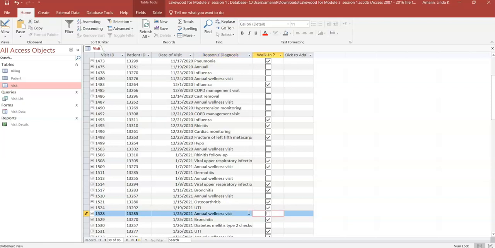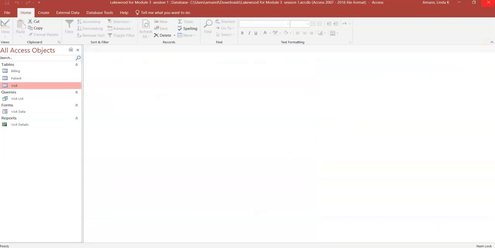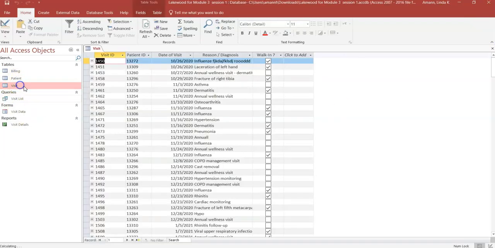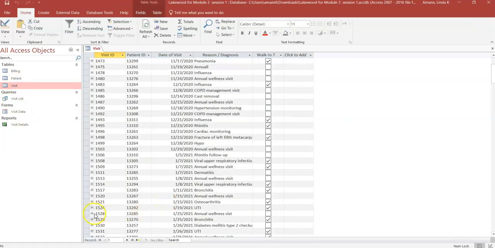I hit my tab key and then my tab key again. The pencil is gone. And now let me prove it to you. I'm going to close it and then see if it asks me to save. And it doesn't. So even if I close my file and I come back to my visit table, that change will be there. That's what makes this database so important, so versatile, when you have a lot of users.